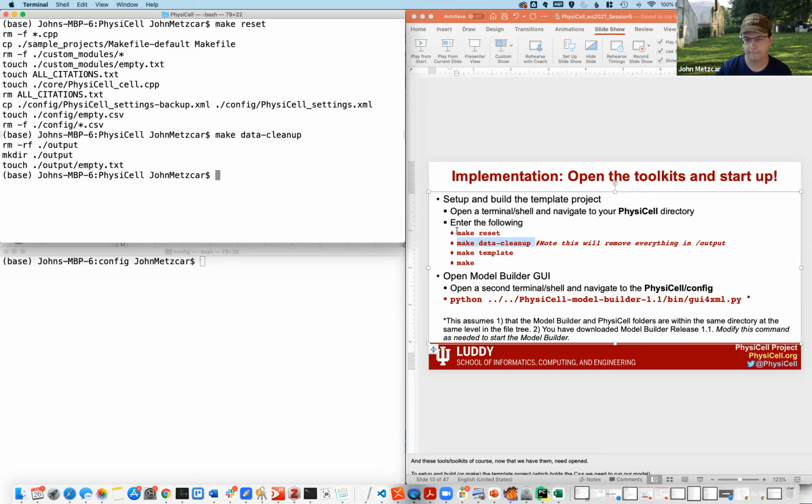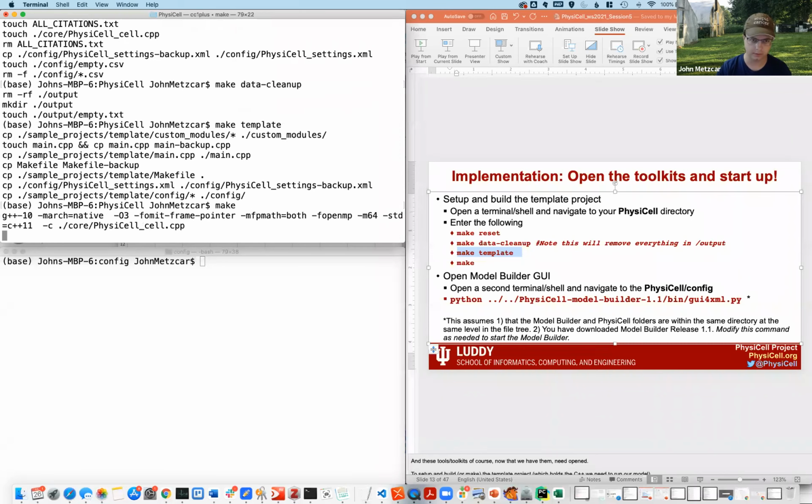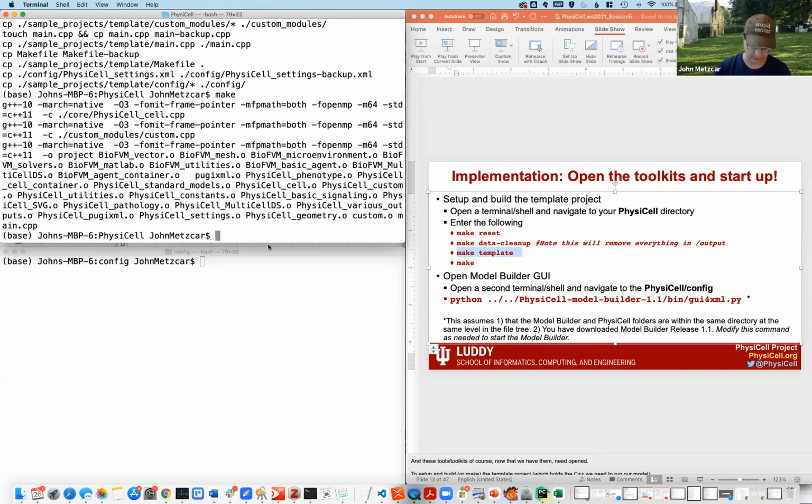Make template will call up the template project and everything that's needed in order to make, and then make, which I'll just type in, will compile the project. Should have tried that with -j4. I hadn't seen that before. But that didn't take very long, thankfully. Actually, I compiled it before.